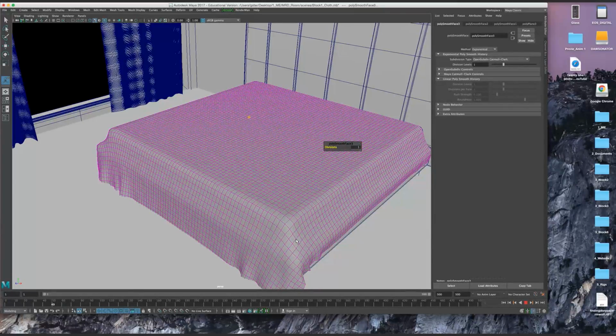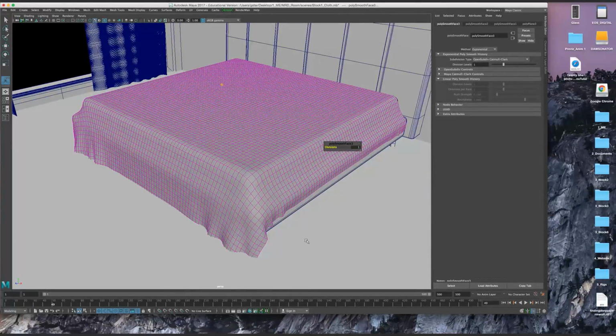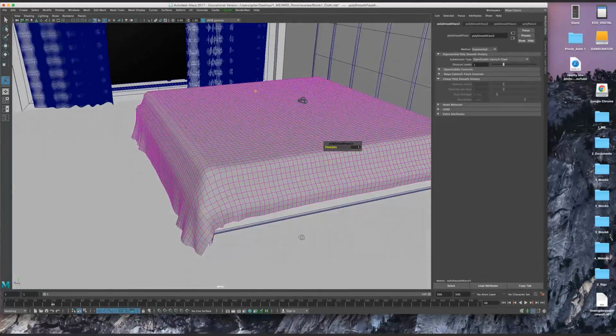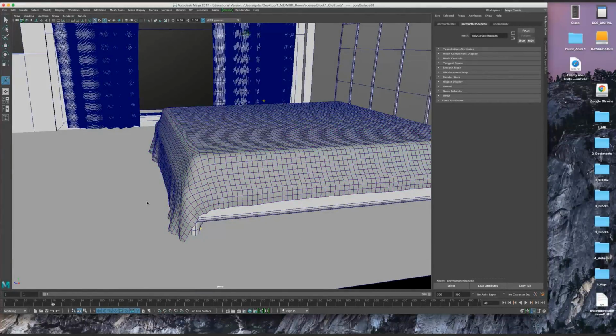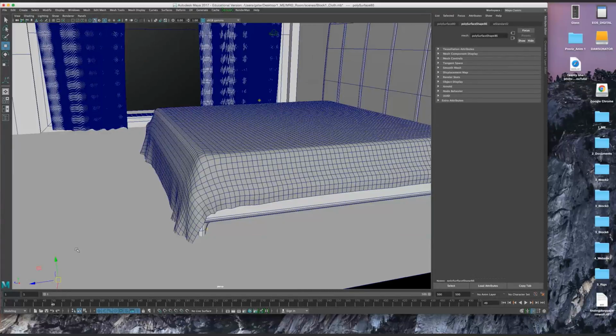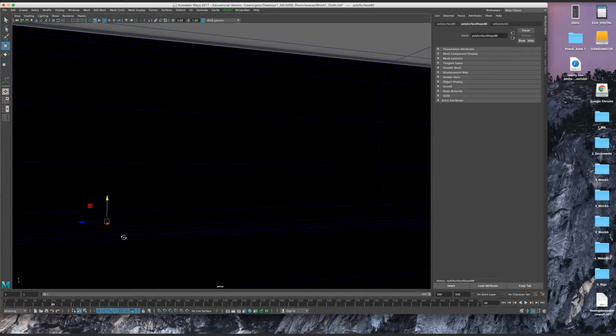your nCloth shape. Okay, and so I have my friction at 0.5, my stickiness value of 0.2 on my mattress. Friction is 0.5, stickiness is 0.1 on the box spring. If you only have a mattress, you don't have to worry about the other settings.